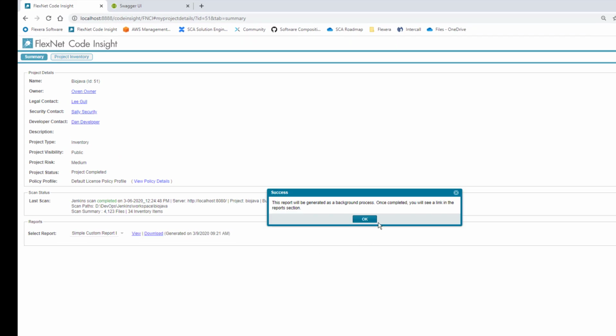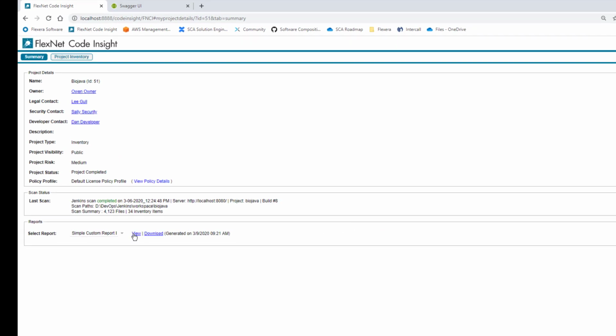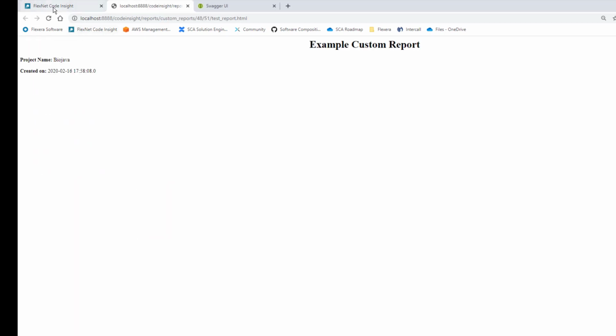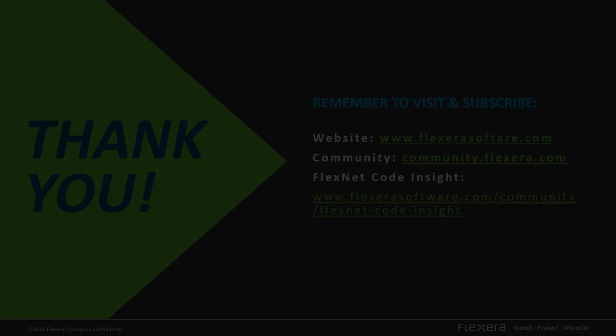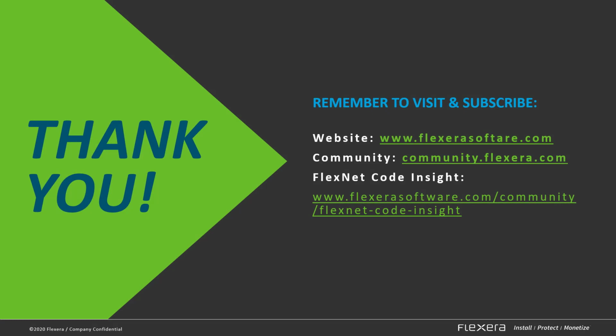Once the report runs, I'll have the option to view the file or download the zip file. If I view the file, I'll see the HTML file that we saw earlier, and if I download, it'll prompt me to download the zip file that was created as part of the script. Congratulations, you have now successfully created, registered, and ran a custom report within FlexNet Code Insight.